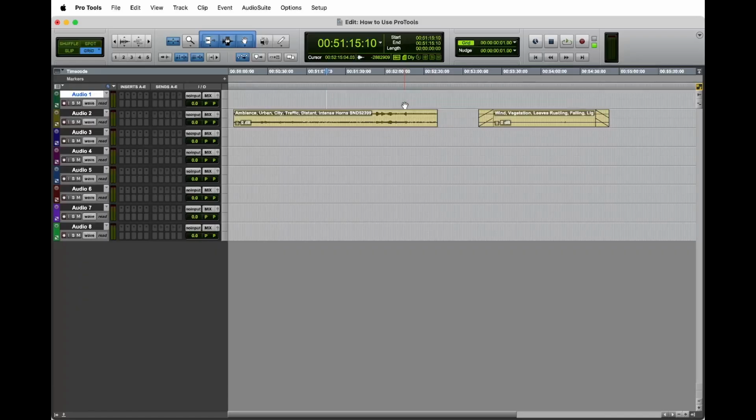Alright, so other than that, we of course have our delete, which is if you want to select any clip and you hit delete, that will remove the audio clip from your session. If you want to delete a fade, same thing, select the fade and delete.